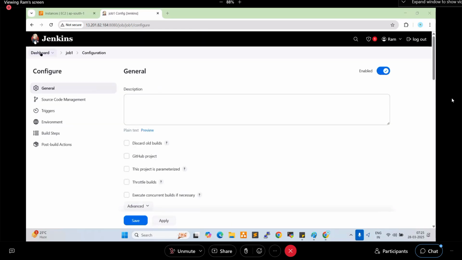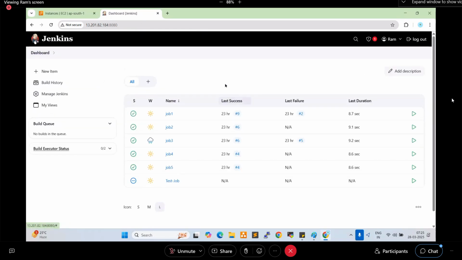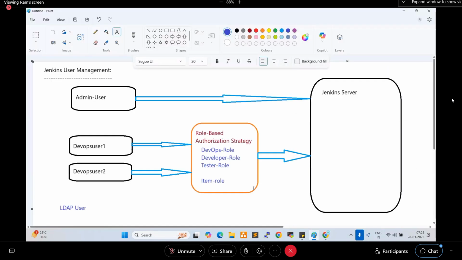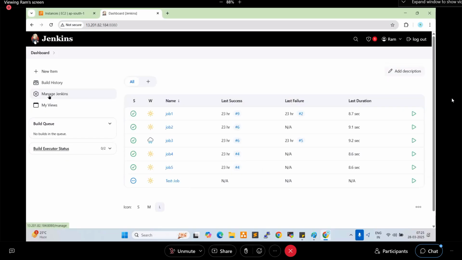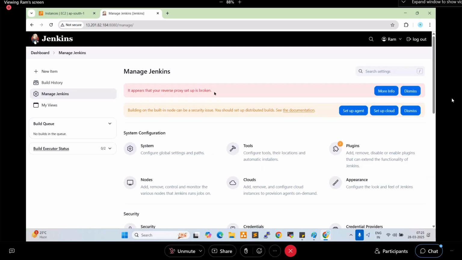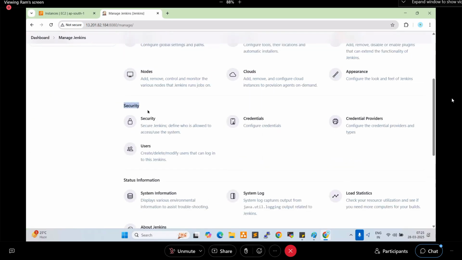Now the Jenkins server is ready, and we have set the path also. First of all, this admin user has full permissions. Now we require these two users. Before creating any users, let's first try to understand the security level. Click on Manage Jenkins, go down here. This is the security. Click on security.